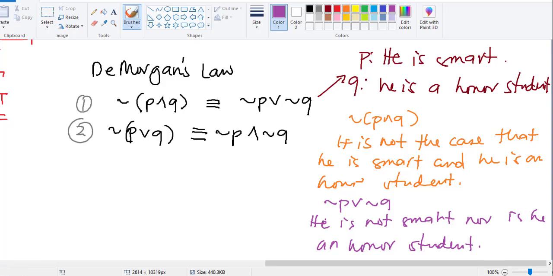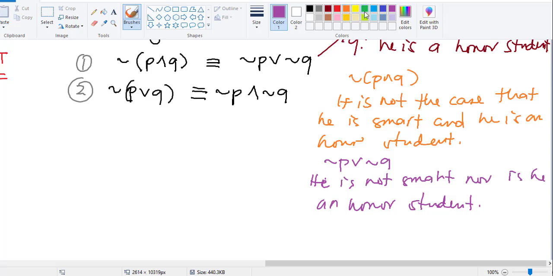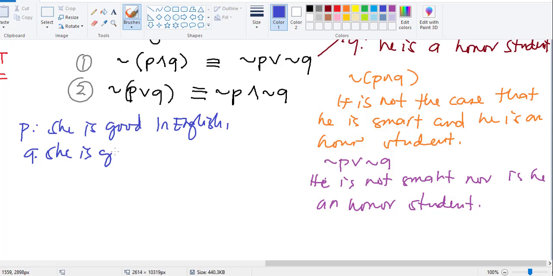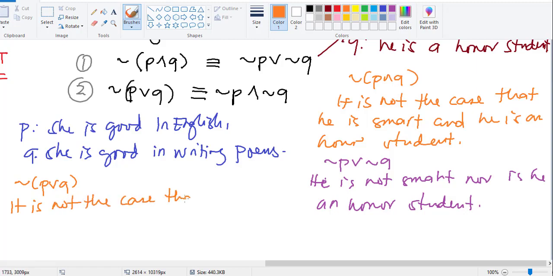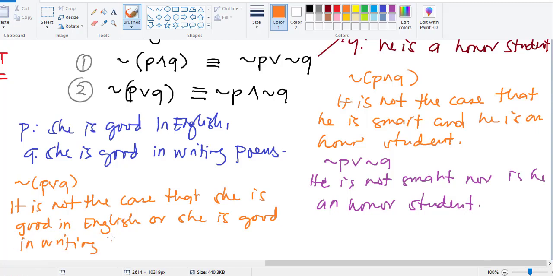Let's try giving an example for statement 2. Let's say I have a proposition P, which is, she is good in English, let's say. And then, ang Q ko is she is good in writing poems. Ganyan. Okay. So, using this one, itong nauna, itong not (P or Q), it will be, it is not the case that she is good in English or she is good in writing poems.